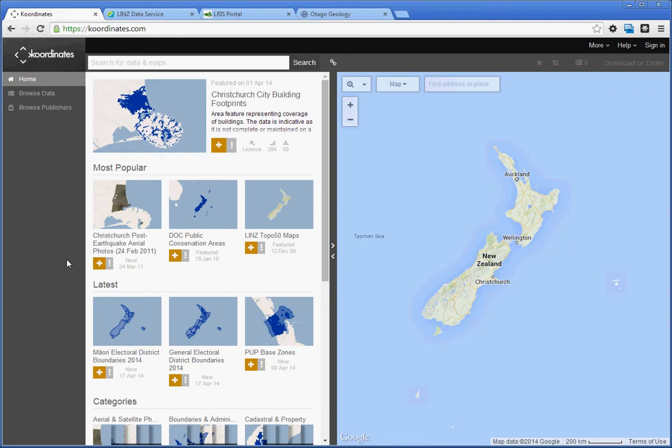So what is coordinates? Coordinates is a spatial data website. So it allows data suppliers to upload spatial data, and for users then to be able to download that data. It also can take in some data that doesn't have a spatial component, so you might have a legend for a map that you're putting up on the site. And there are some other sites that are powered by koordinates.com.